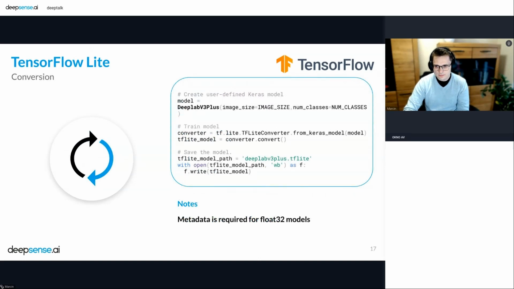Next, there is a conversion step, and to convert the TensorFlow model, first we have to get a model. So in this scenario, we have a DeepLab version 3 Plus model, which was built with Keras, and then we have to use one of the available methods from the TensorFlow Lite converter class. And because we deal with a DeepLab version 3 model built in Keras, we use the from Keras model method.